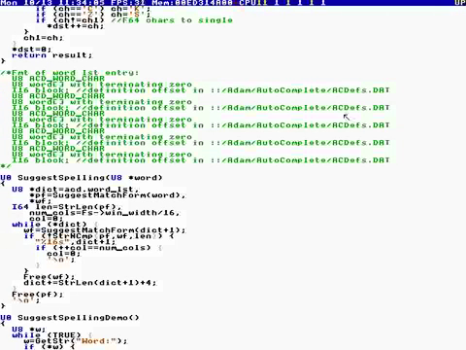So you're free to use this dictionary list in your applications. It's pretty easy to use if you want to access the dictionary. It's just a spell list.